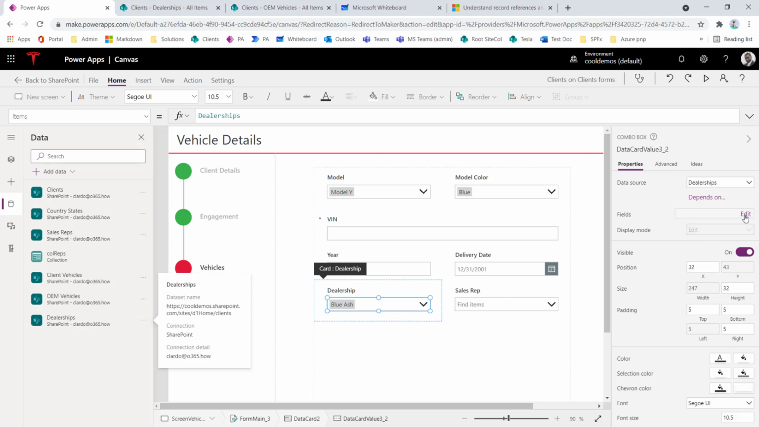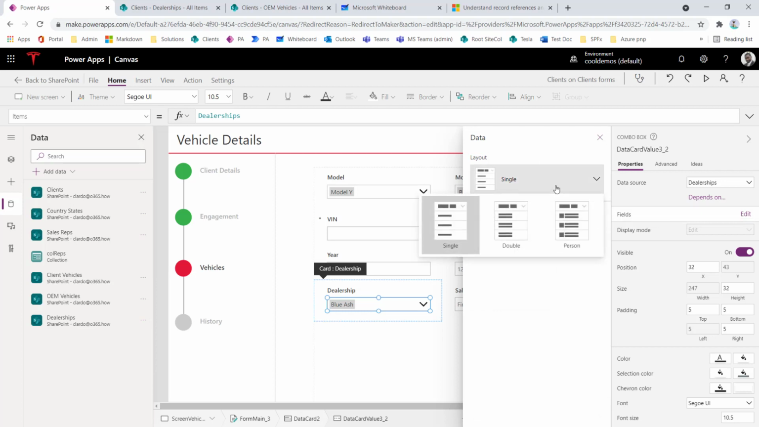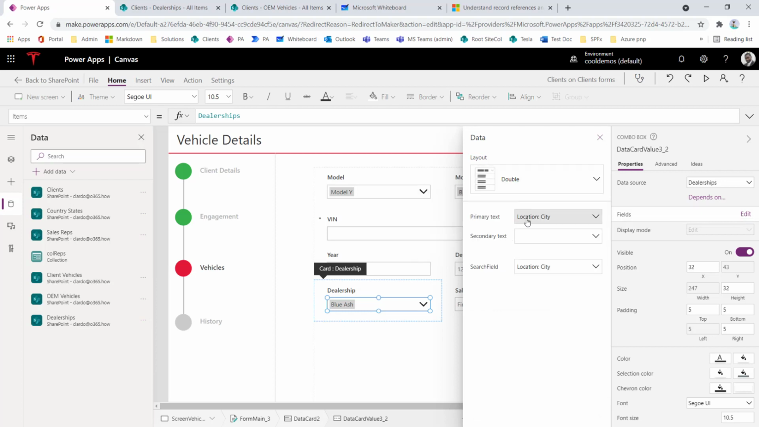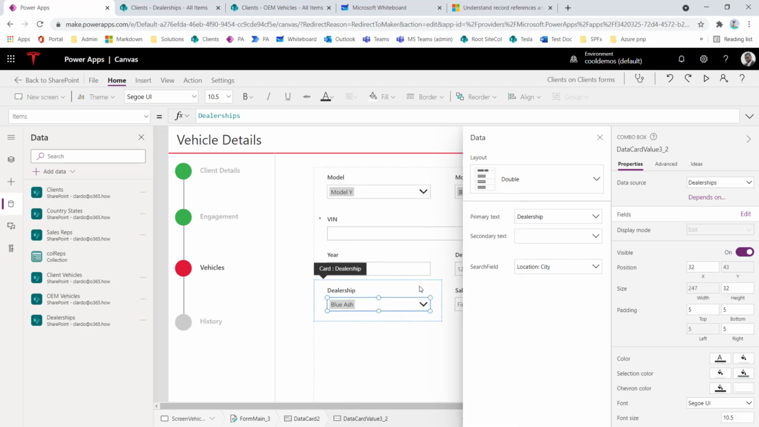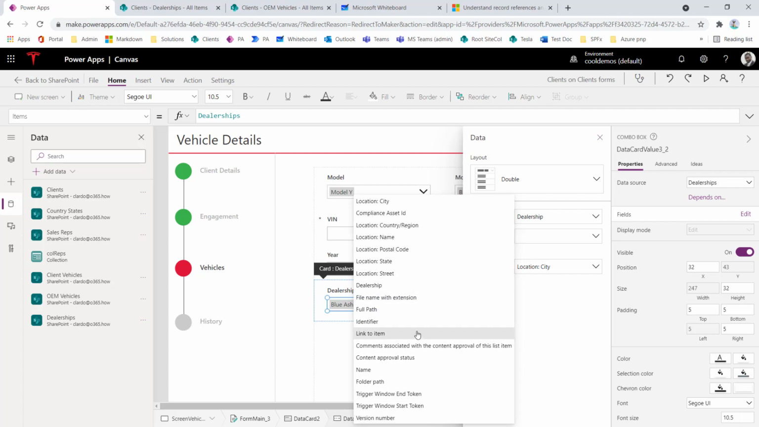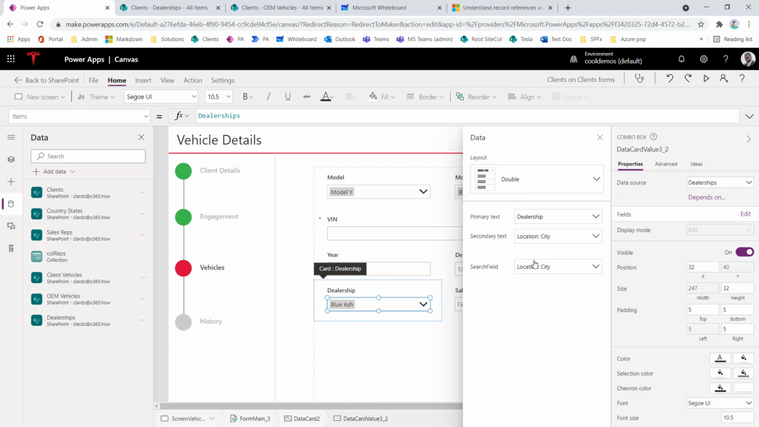So let's go ahead and format our combo box, and let's use the double combo layout, and then for the primary, I want to use the title because I think that's a little bit more descriptive on selecting the right dealership. Well, we renamed title to dealership, so let's select dealership. And then secondary, here you can see my location column. It has a colon, so there's a dot reference to the inner property. So now I can select the city to help make that possible.